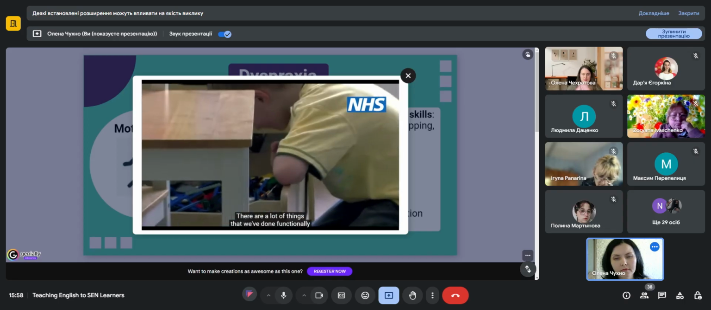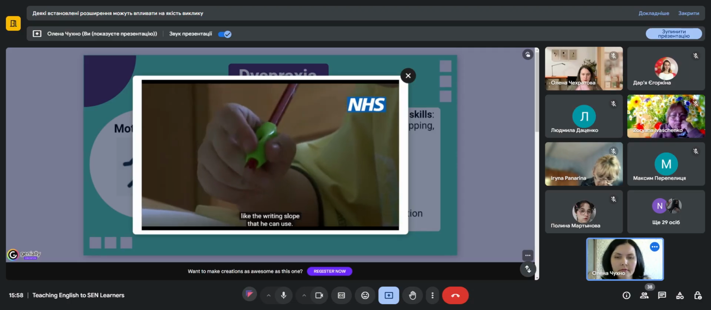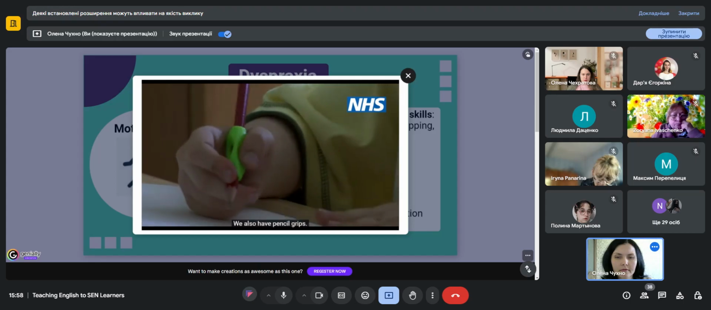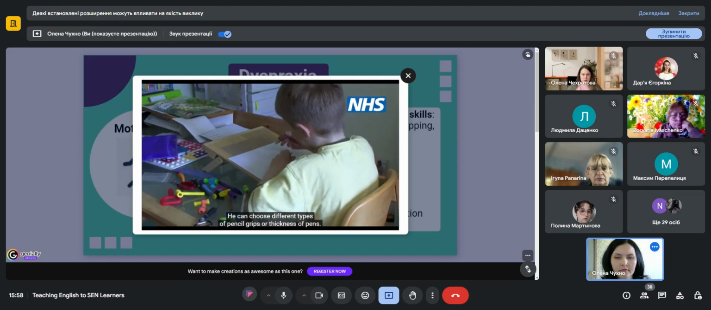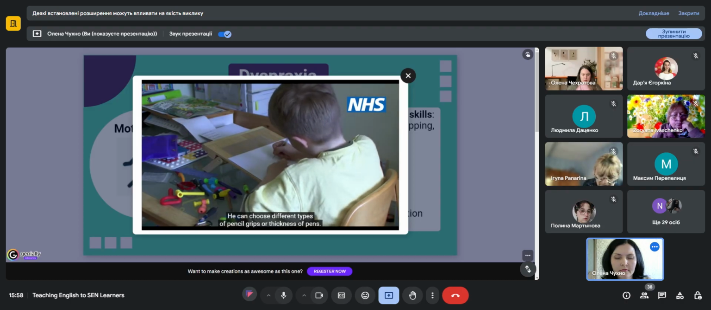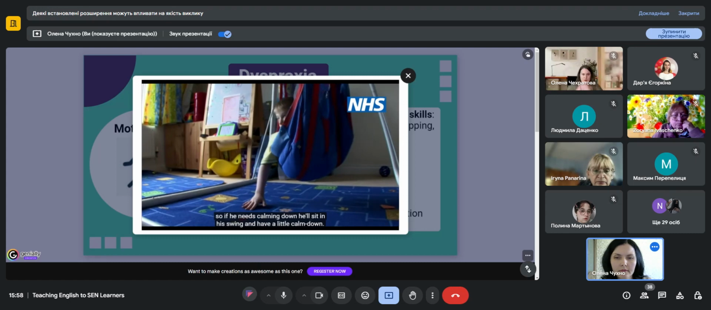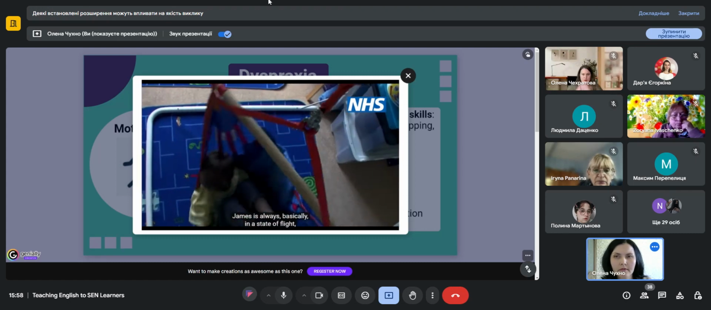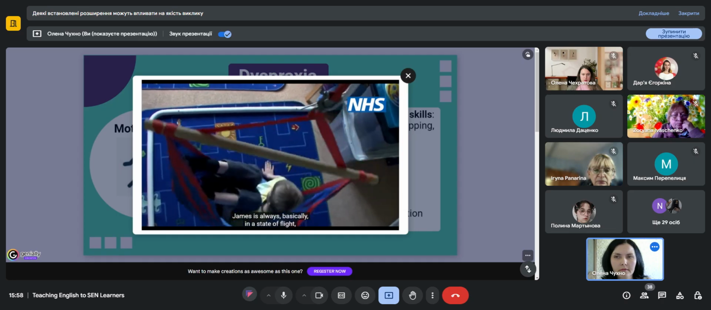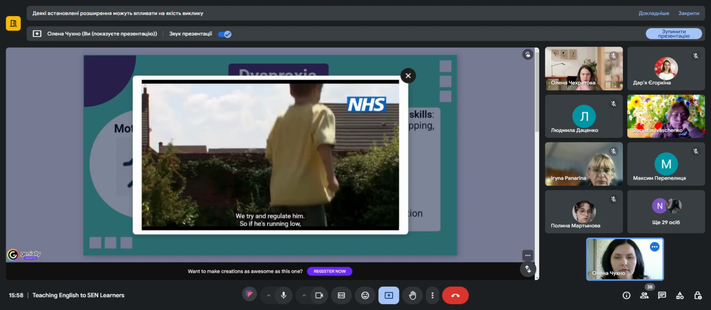Well, there are a lot of things that we've done functionally that assist the dyspraxia, like the writing slope that he can use. We also have pencil grips that he can choose, different types of pencil grips or thickness of pens. Then there are other things that we do. He's got a swing seat, so if he needs calming down, he'll go and sit in his swing and have a little calm down. James is always basically in a state of flight because he's stressed about everything and everything's very difficult, so it's challenging. So we just have to try and regulate him.